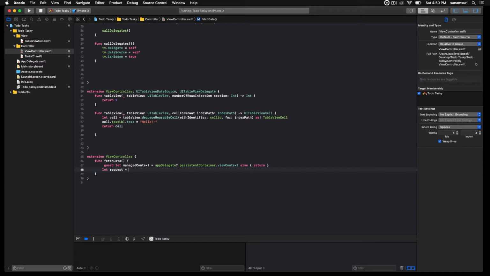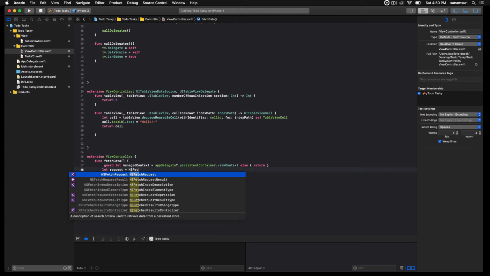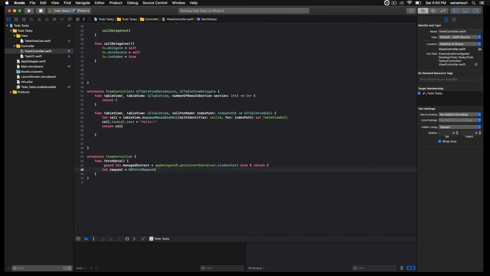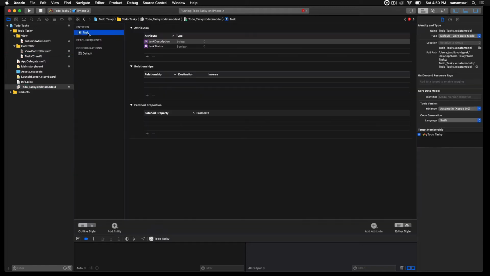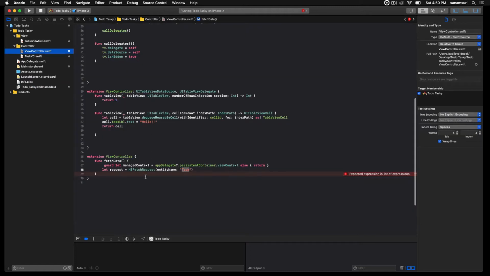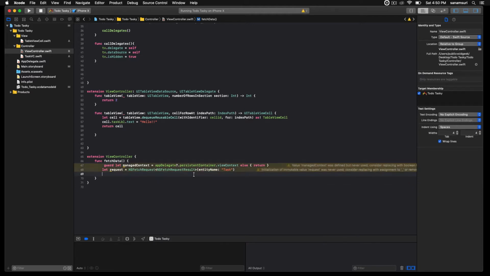So what we need to do is create a fetch request, and all that we need to do is NSFetchRequest, and then it's going to ask for the entity name as a string. So the string is going to be Task. How do I know this? Because we go here, this is the entity name, Task, right? So we are telling our app that within Core Data, this is the entity name that we want to interact with, right? And it's going to throw an error, and let's try to fix it.